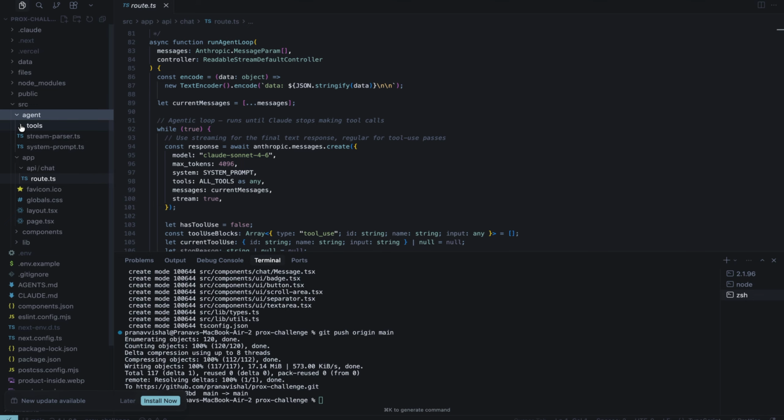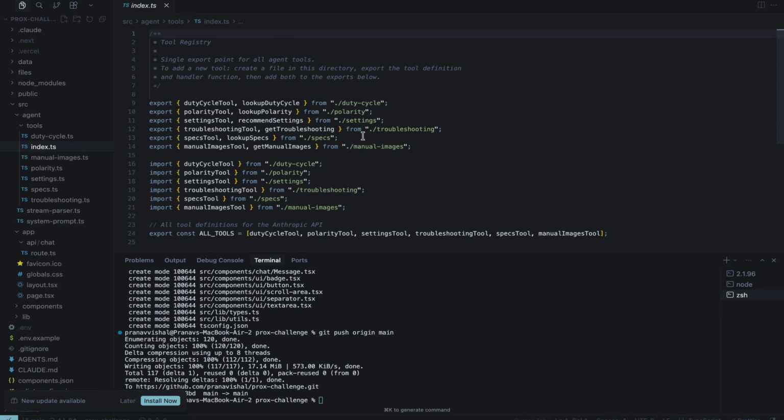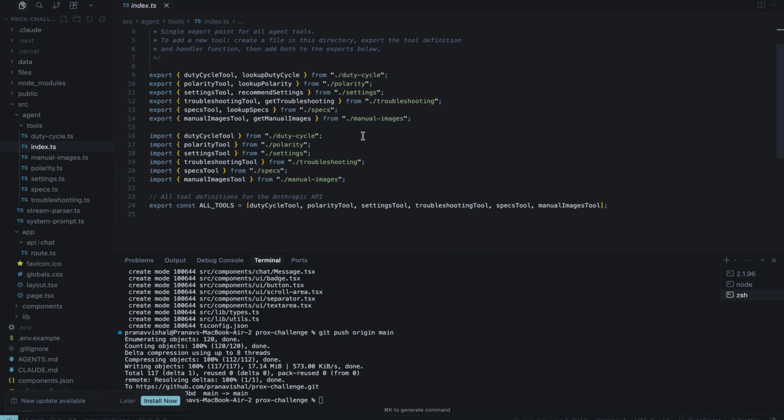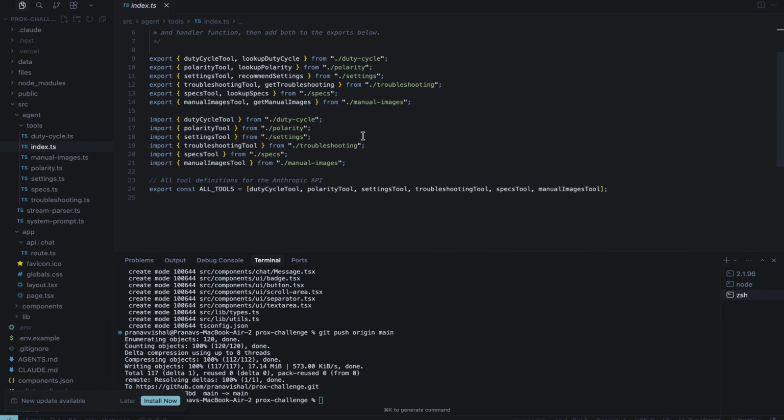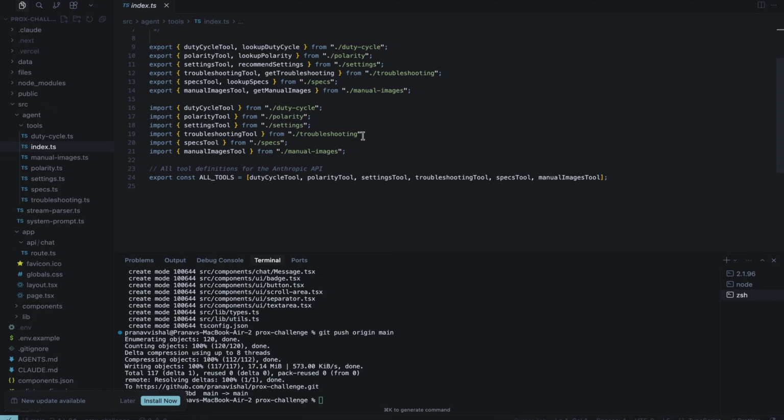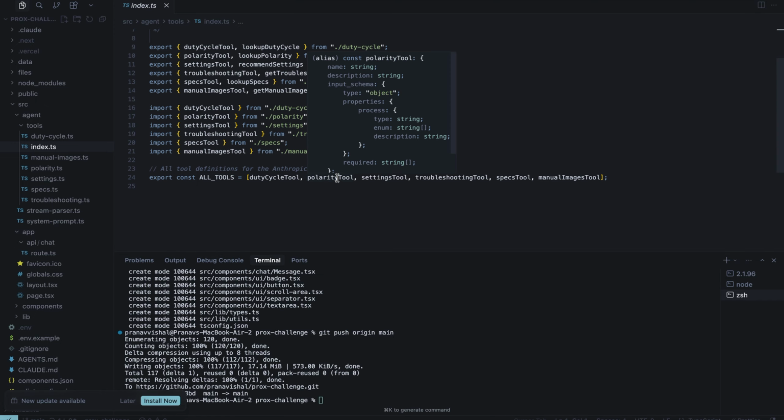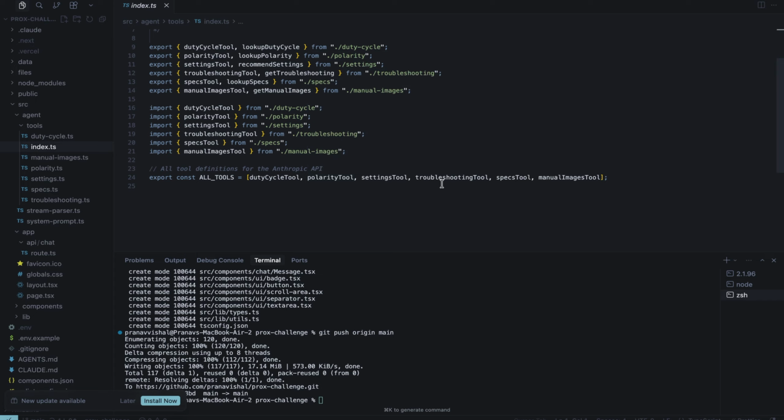If we go to the agent here and we go to this index file, this is the tool registry. So I split capabilities into explicit tools. You can see duty cycle, polarity, settings, troubleshooting, specs, and manual images, and more. I chose narrowed tools over one giant retrieval to keep behavior more predictable and deterministic. And also this is a little bit easier to extend and improve upon.